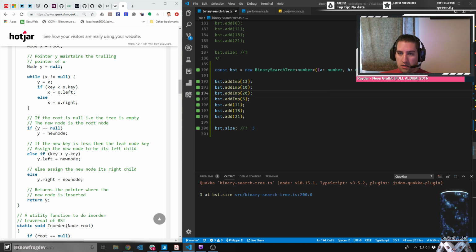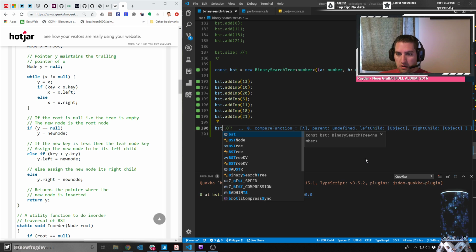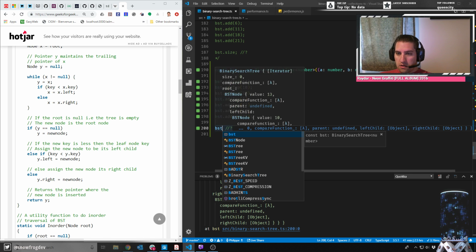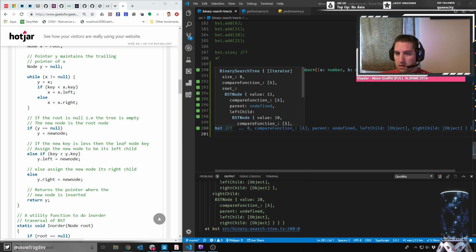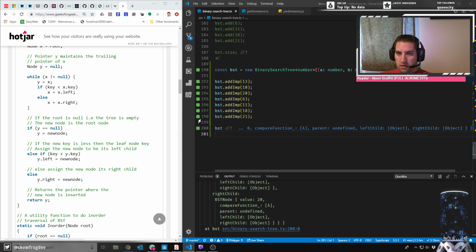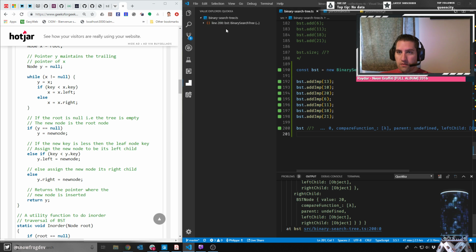That's interesting, okay. That's normal because I'm not updating the size right now. More interesting to see what our tree looks like. Let's see, it'll be easier to look at this here.